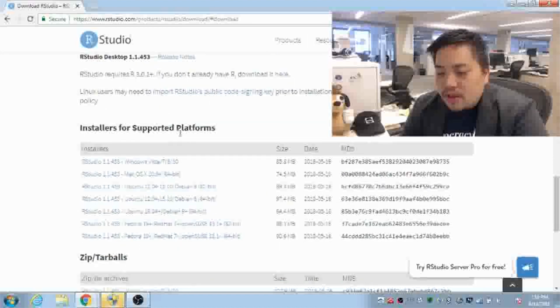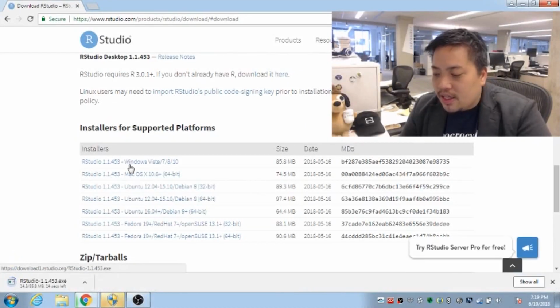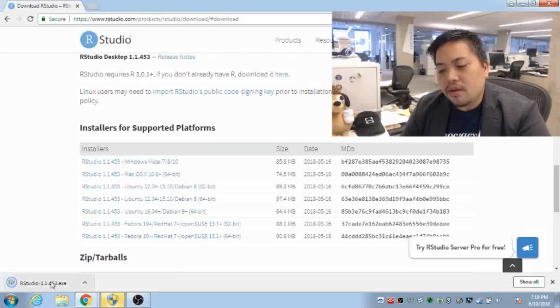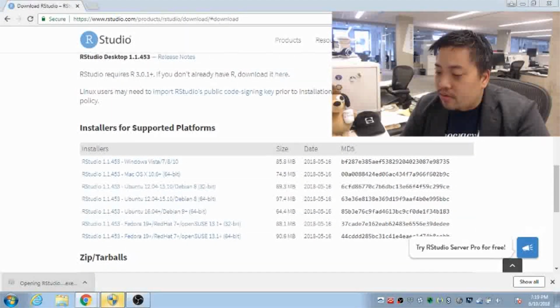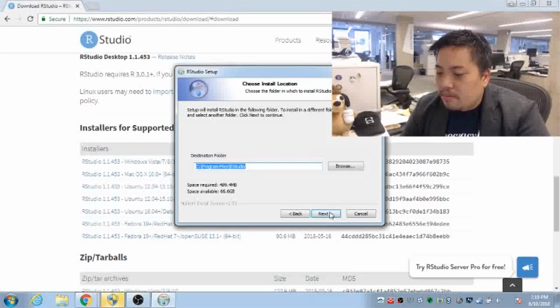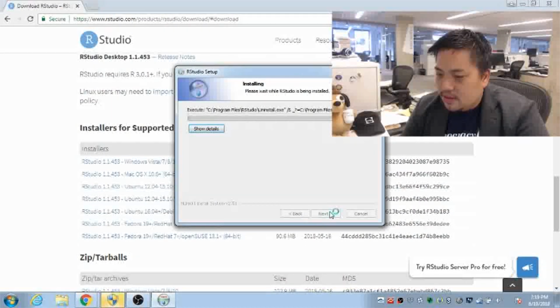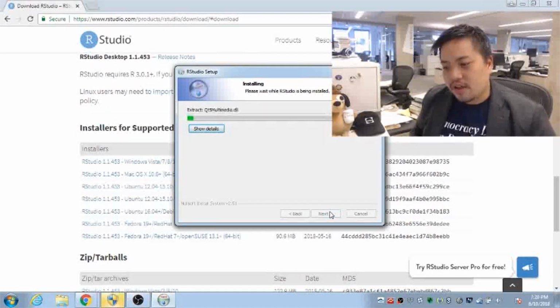It'll bring you down to a list of download links for Windows, Mac, Linux, etc. We want the Windows, so click on that. Let that download. Okay, once again, double click to open that up. You're gonna need administrative privileges for this. Click yes. Set it up. Next, next, next. And just hit run, let that run.